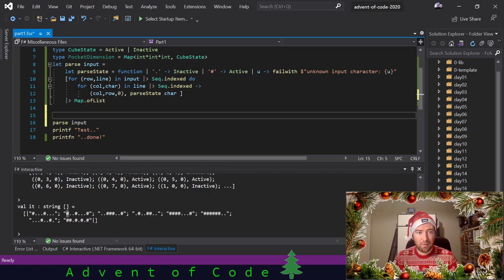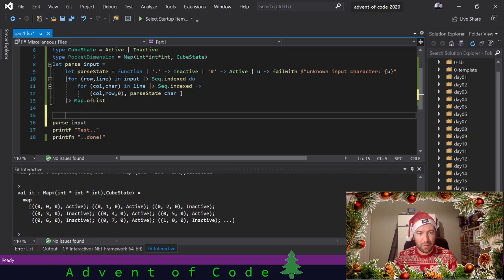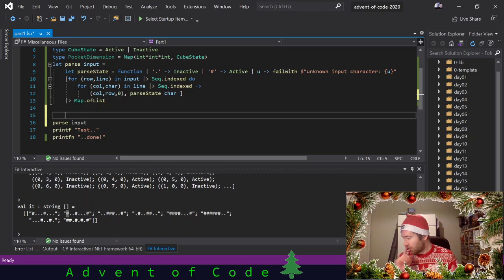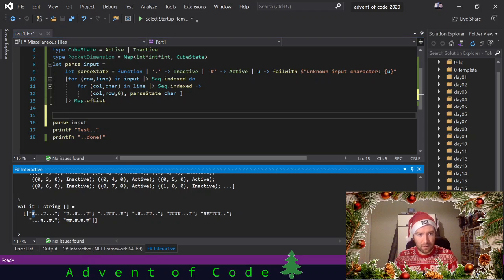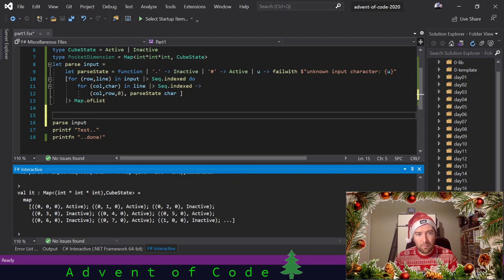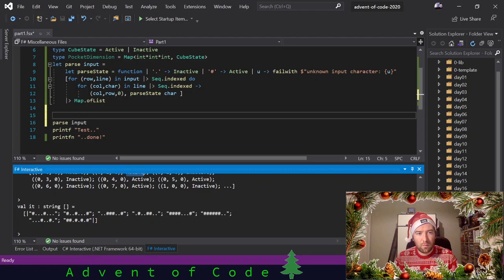But what was I trying to see? Oh yeah, if our input gets parsed correctly, so we're expecting 0, 0. This is 0, 0, right? Yeah, that's 0, 0 to be active. And then 0, 1 to be inactive. Interesting. Isn't this like, it appears to be this. Eh? What am I doing wrong?